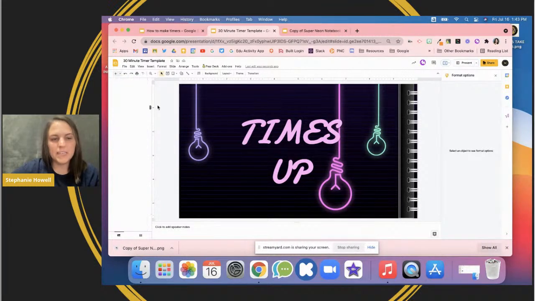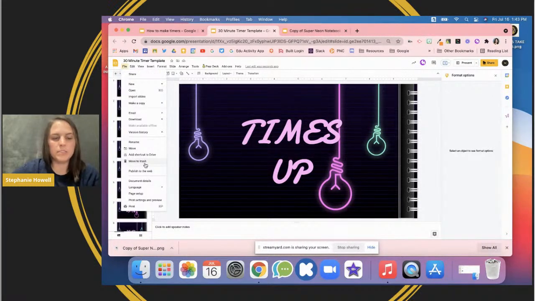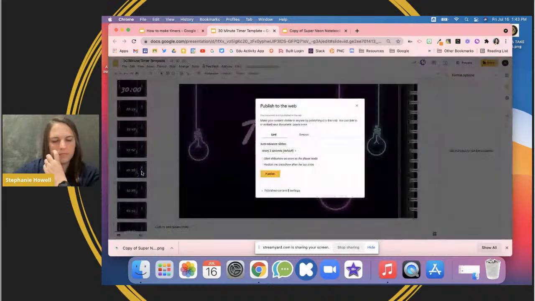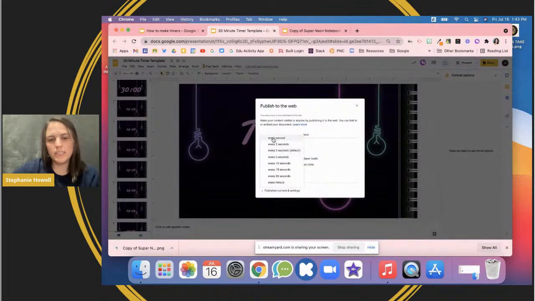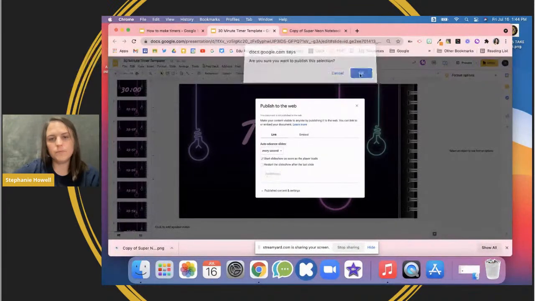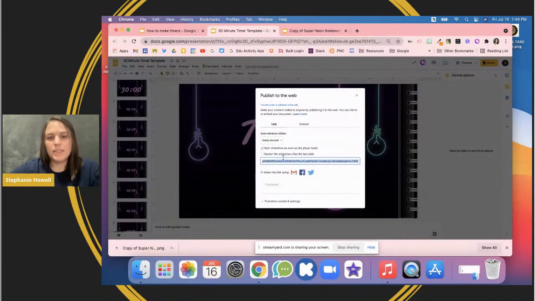And so the next step is I'm going to go to File, publish this to the web. And then I'm going to do 1 second because I want it to be a clock and I want it to go down 1 second. Start slideshow as soon as it loads and hit publish. Okay. Now I'm going to copy this URL.